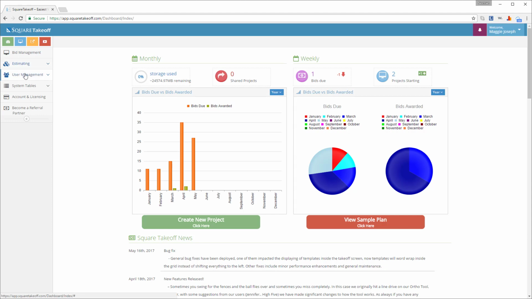Next is User Management. Here's where you can add users and set permissions. Below Users, you will see System Tables. Inside this menu option, you will find your Company Master. This is where you can enter any companies you wish to track that you do business with.